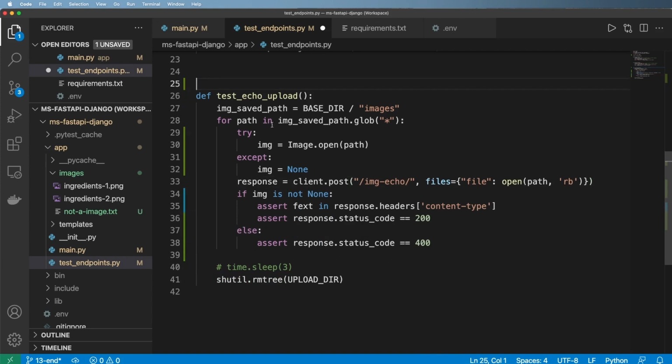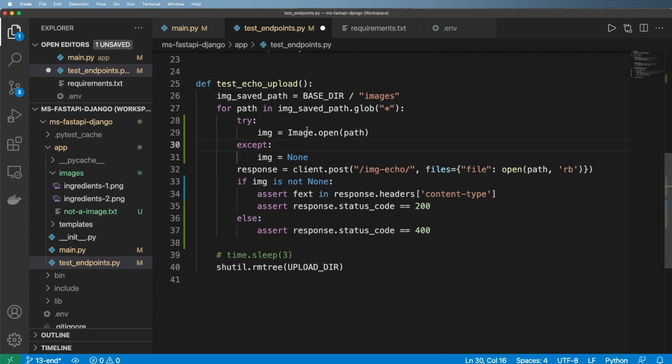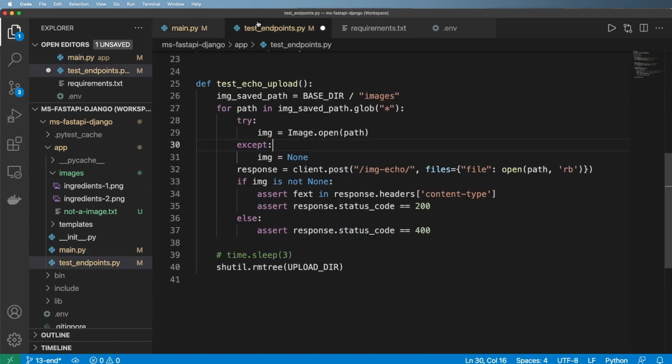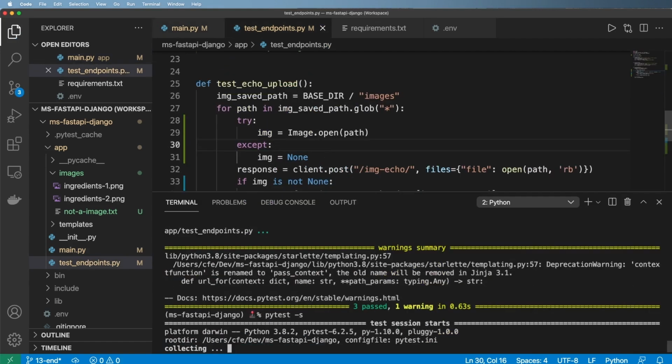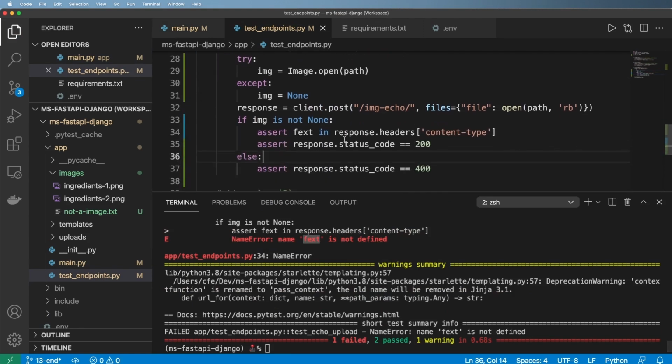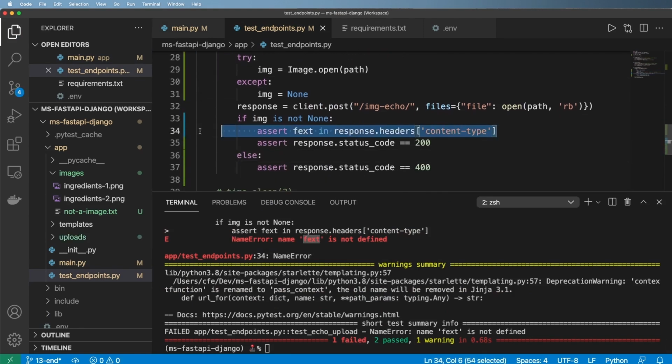What's actually better with this test now is it's actually testing how the view itself is functioning, at least in terms of the image itself. It's actually not testing the response at all. That is something we do want to test as well. So let's go ahead and run this. And now I got, fext is not defined. Let's get rid of this right here.